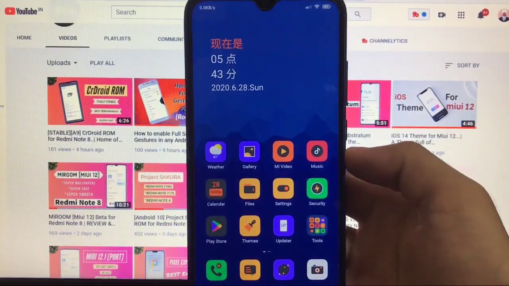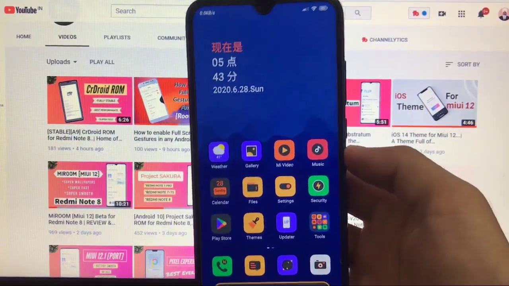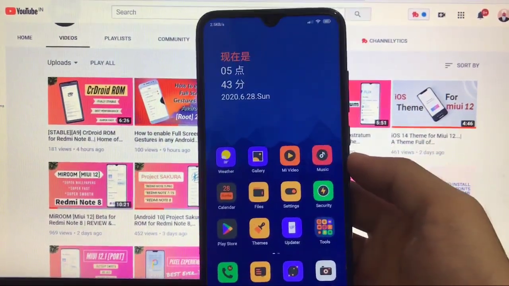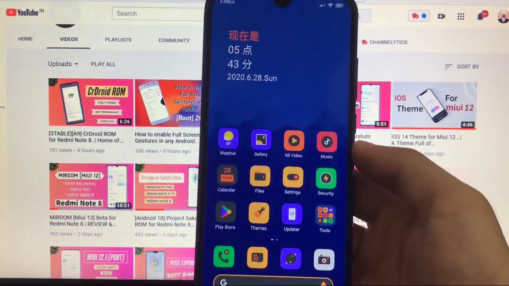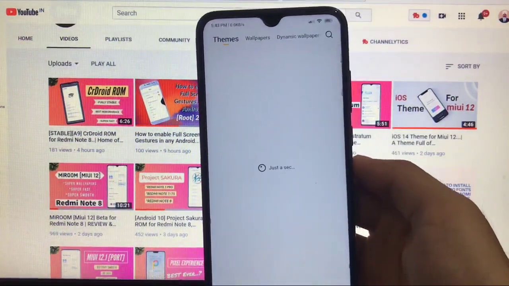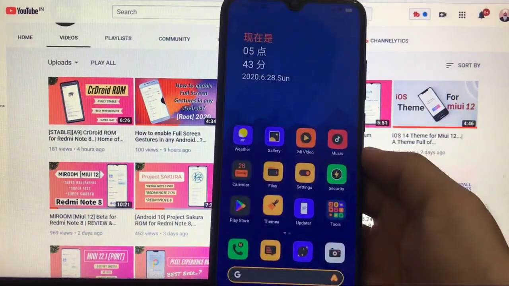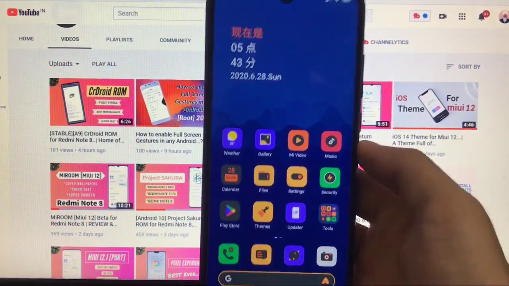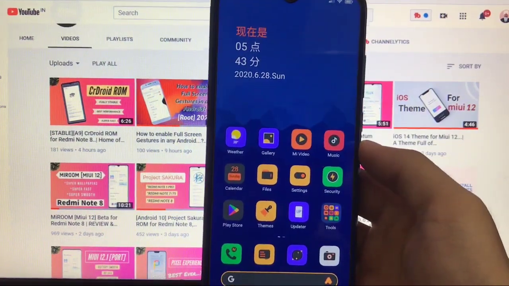A lot of you guys are using Xiaomi devices running MIUI 11, MIUI 10 or MIUI 12, whatever device you have, whatever MIUI version you're using. You also need themes to customize your device. Like I am also using a theme on my device and you can see this theme. But instead of themes, we can customize our device with an Xposed module.